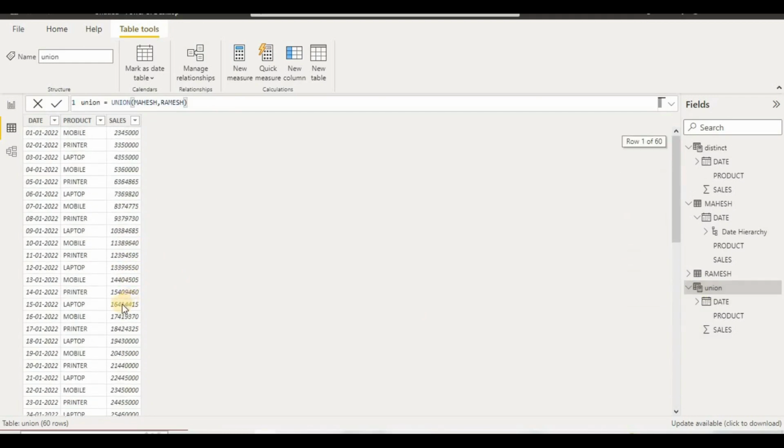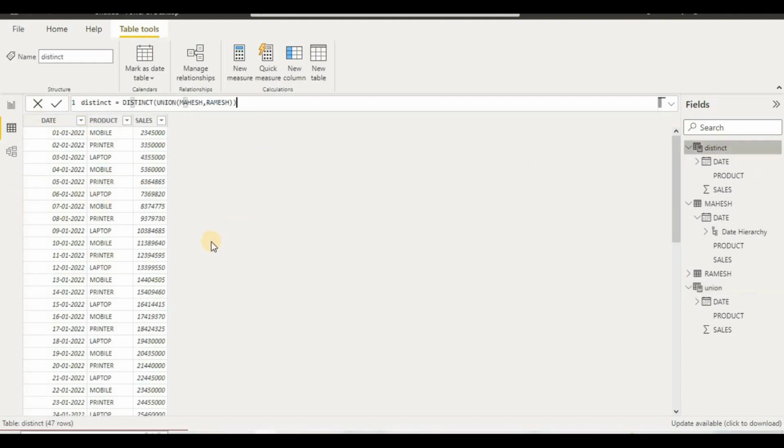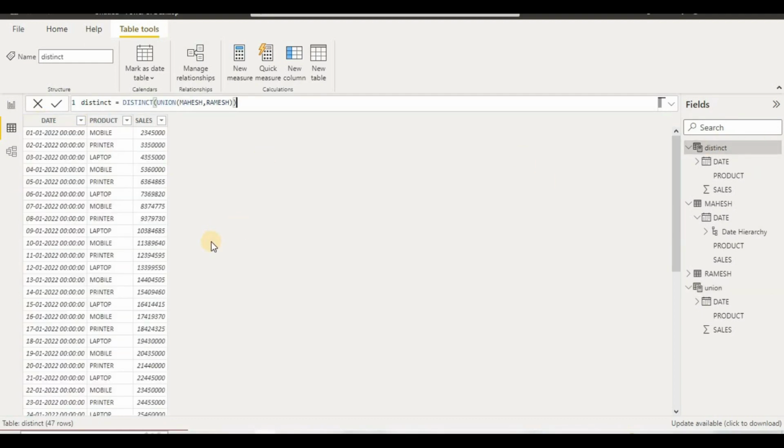So the distinct function gives only the rows which are not common between both tables. In union we had some common data, and now we are able to remove the common data between the two files, and we have a single table with the name distinct. So that's all in this video.